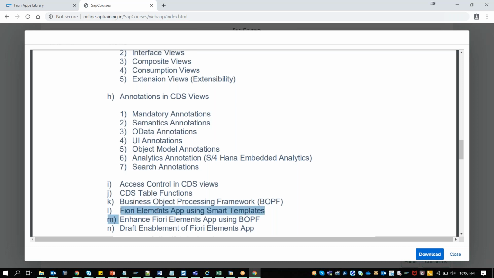We'll be building certain Fiori Elements apps, and not just that, they will also support CRUD operations like create, update, delete, using something known as BOPF. BOPF is a framework which helps us achieve all of the transactional capabilities. Then we'll also be enabling draft enablement.